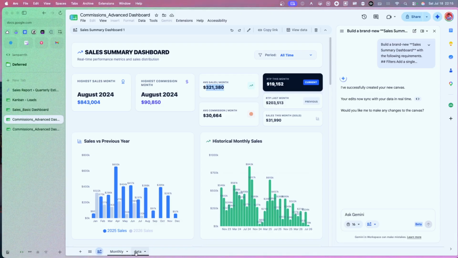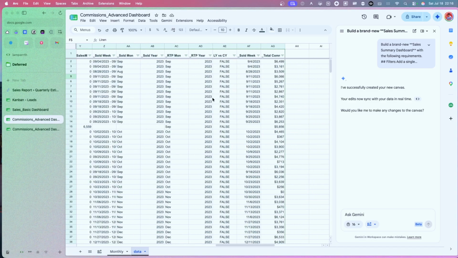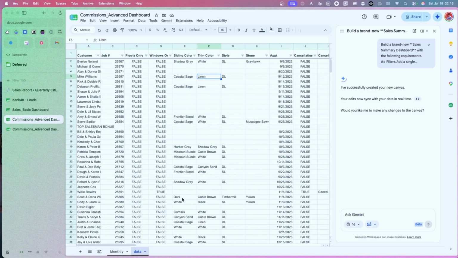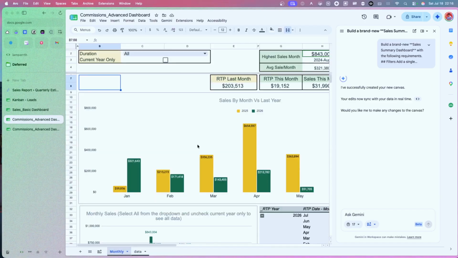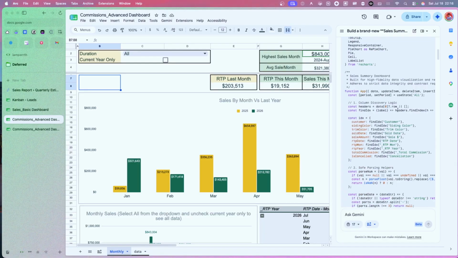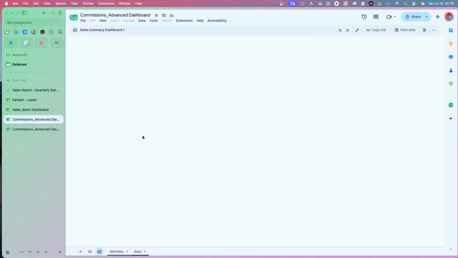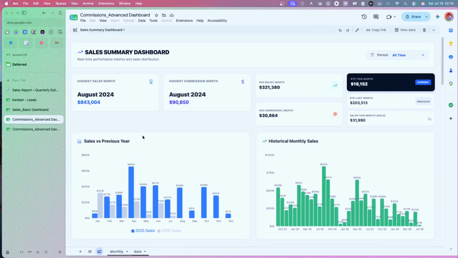If I am going to show you the data, I have appointment date, sold date, RTP date. We have a lot of dates. So it takes a bit of changes to make sure it is using the correct date, but you can see what date it is using here again in the code as well. You can see it is taking RTP date and then RTP year, RTP month, and sometimes it should take sold date as well. So you can check the code, but it does a pretty good job of creating the canvas from scratch using just the prompt.